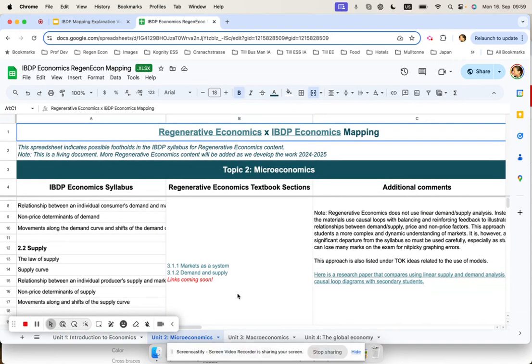You'll also see at some points there will be topics listed that might not have a link yet. This is because we have not yet published materials online for these sections, but these links are coming soon, as you can see here.